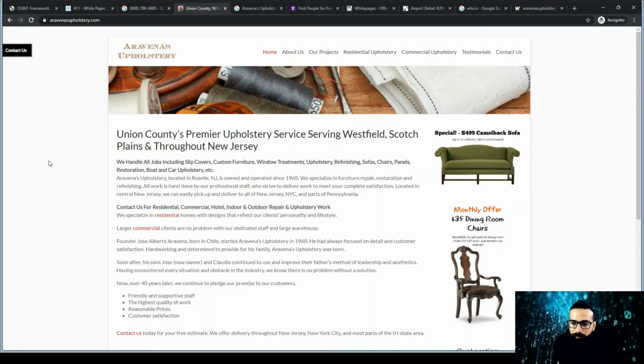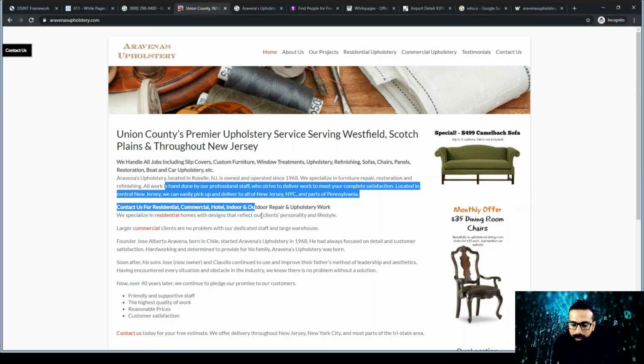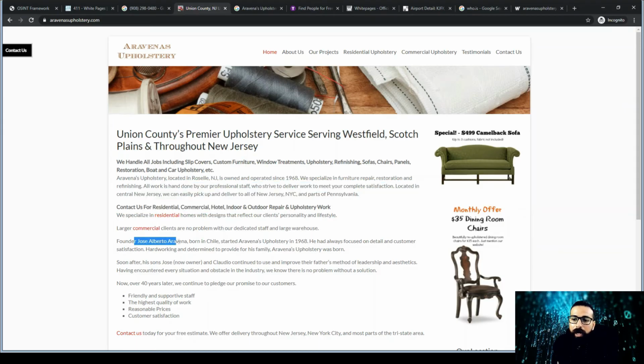All right, so what we know: the founder, Jose Alberto Aravina, seems to have a Spanish background. He was born in Chile, and he started this company in 1968, and soon after, he died. His son Jose is now the owner.